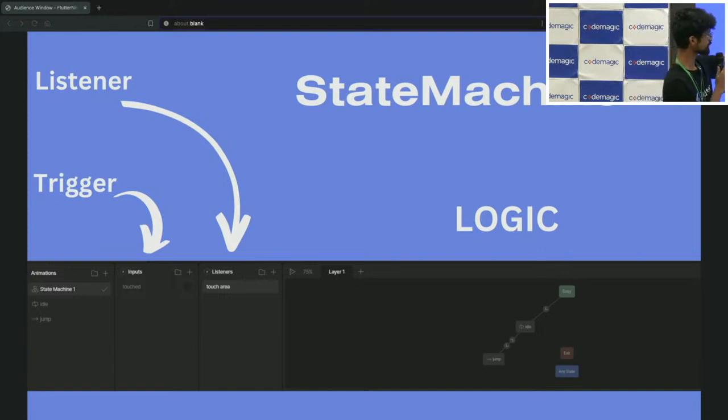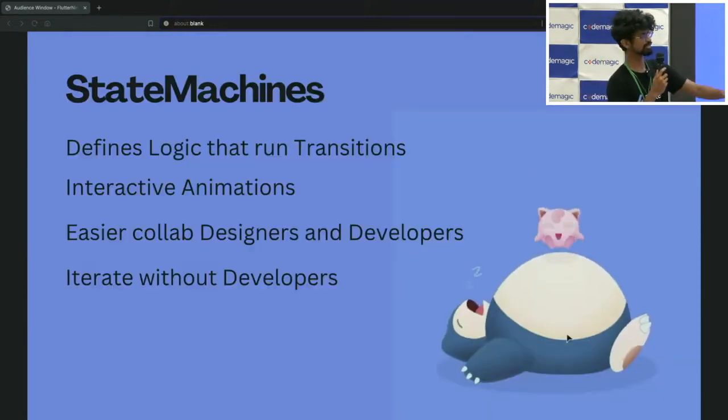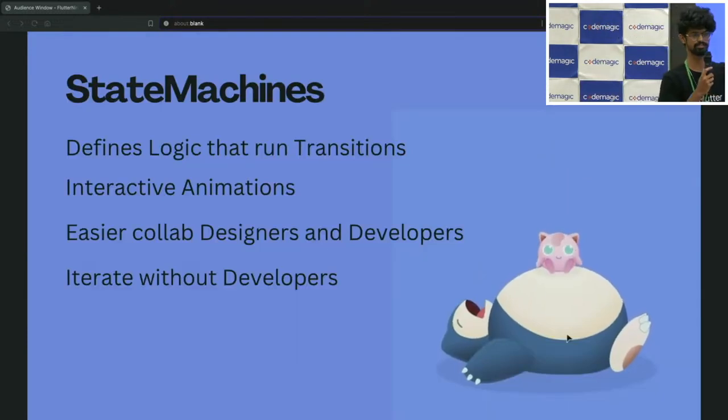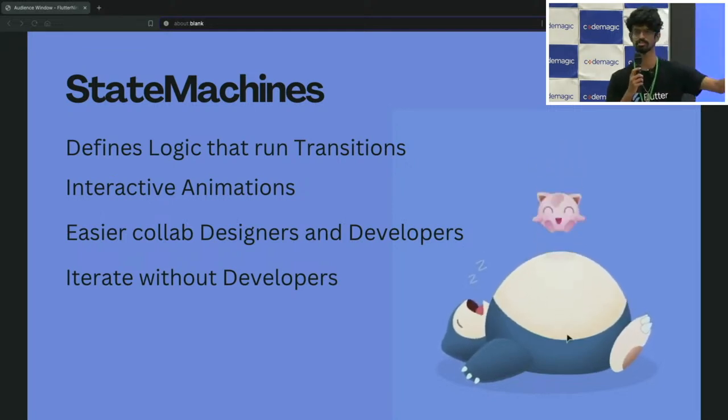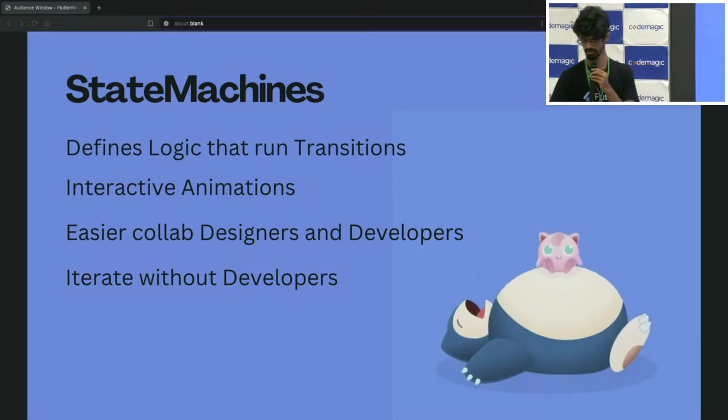Then there's a part called listener. So what does listener mean? It is the area on your artboard, or the area of the animation, wherein you could put the input, right? Only when you click the Snorlax on the previous slide should Jigglypuff jump. So in this case, the listener is the Snorlax object, right? Clicking anywhere else won't result in the Jigglypuff jumping. So that is the listener of your animation.